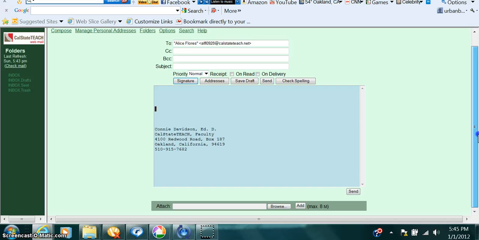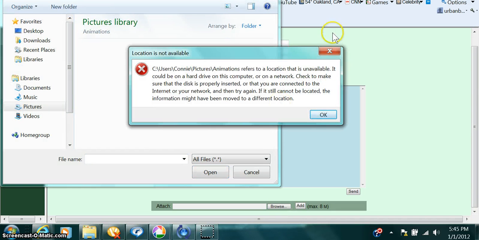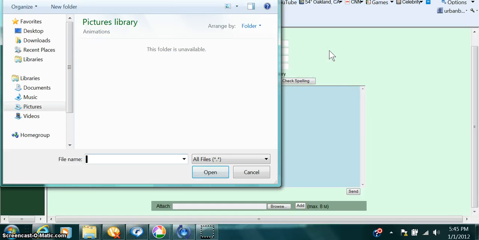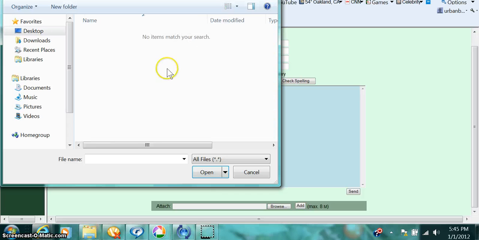If you are going to be adding a file, you come down here below your composition. You click on browse, which will then get you to your desktop. And from your desktop, you can upload what you need to upload. So I will just go ahead to my desktop and upload something so you can see the other thing that you have to do.